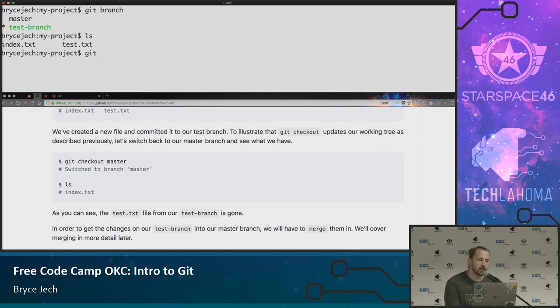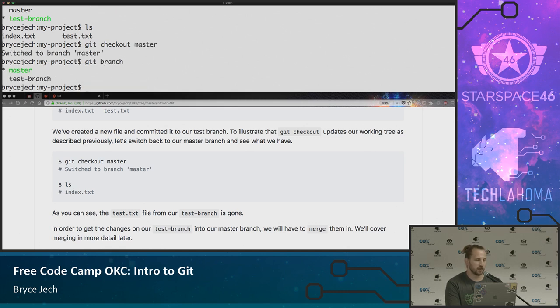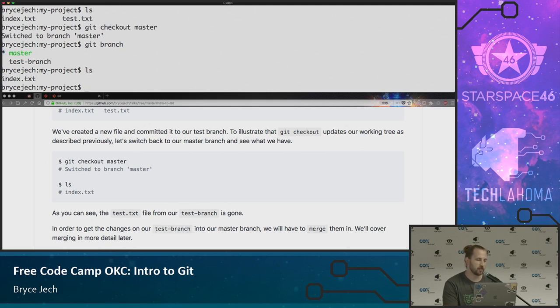But if we check out our master branch using the Git Checkout command, we've switched over to master. We can inspect that. Master now has our asterisk here. So now if we run an ls command, all we see is the index.txt file. The test.txt file is gone. And that's because it lives on that other branch, but whenever we checked out our master branch, Git went and updated that working tree to reflect exactly the state of the repository when we made that first commit.